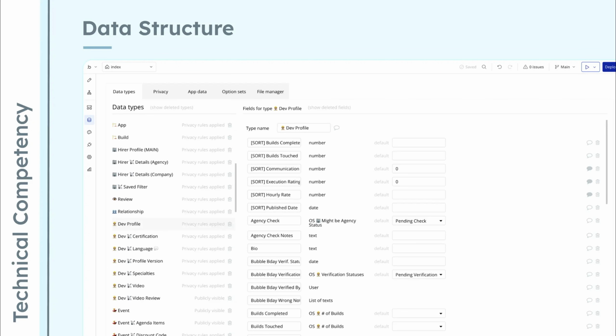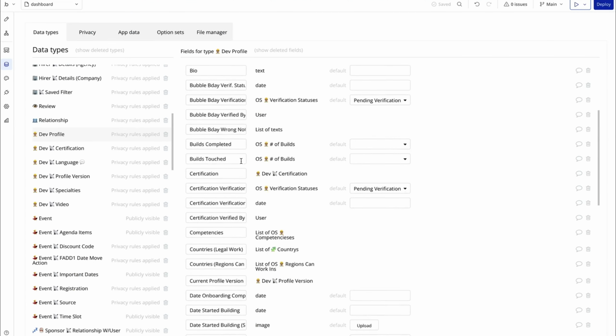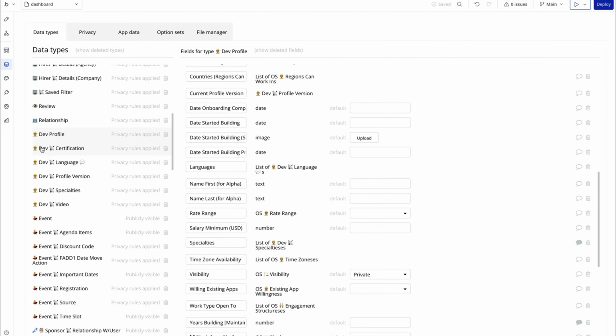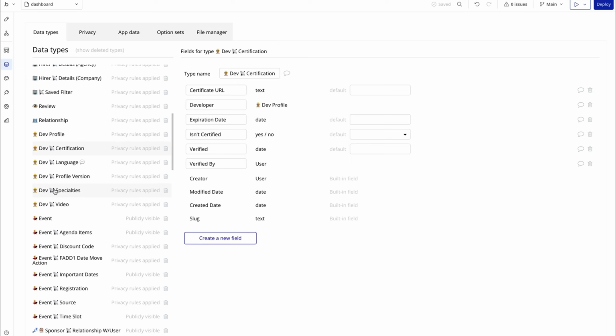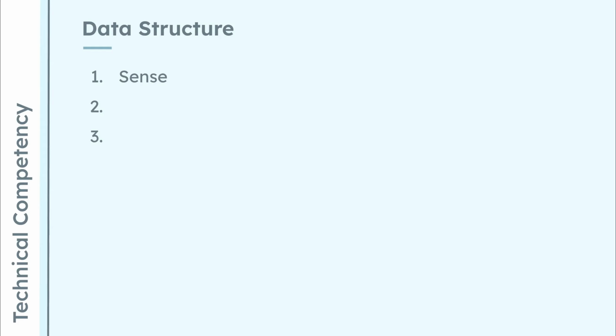All right, the first item on the list is data structure. Now, if you're a strong bubbler yourself, you'll probably be able to look at the data types they've shown you and tell if their structure makes some sense. If you're not a strong bubbler, don't worry about that. There are other things you can tell from looking at their data types. For example, do they have a naming convention they use?